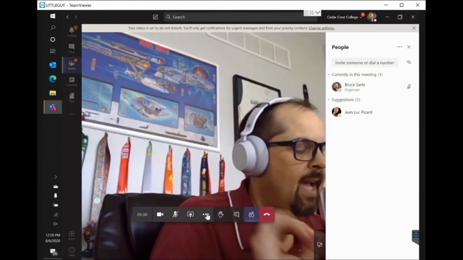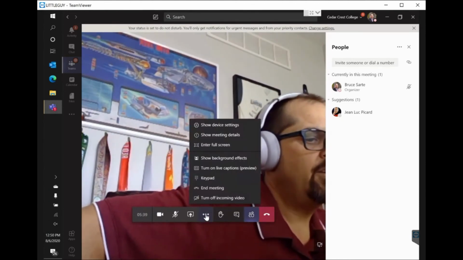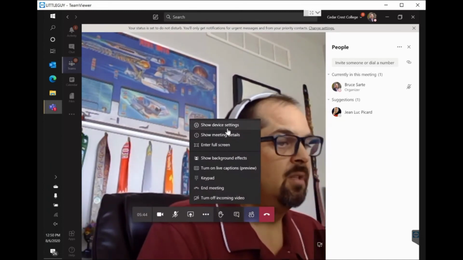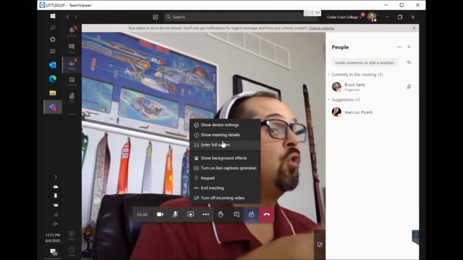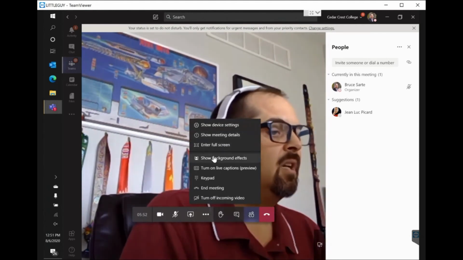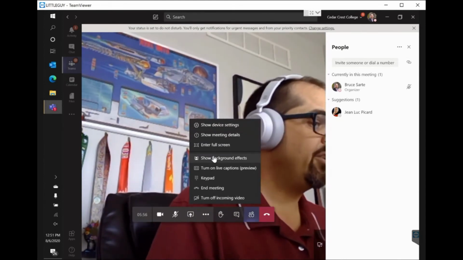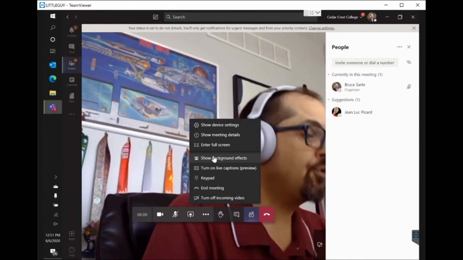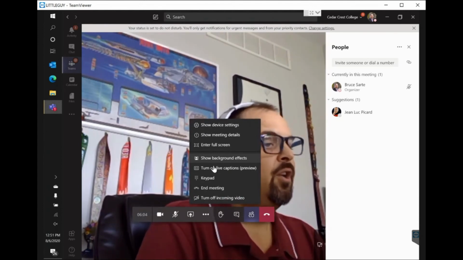The action items menu shows you, as the organizer, your device settings, meeting details, which I displayed before. You can make this a full screen meeting if you'd like, which gets rid of Teams on the left. You get show background effects, which I mentioned a little earlier. You can blur your screen. You can add pictures to your background. If you've ever been to Zoom, it's very similar. You can turn on live captions.